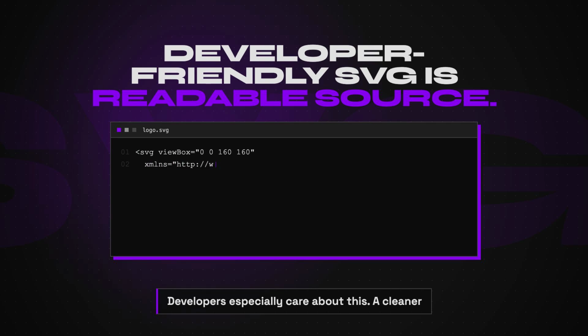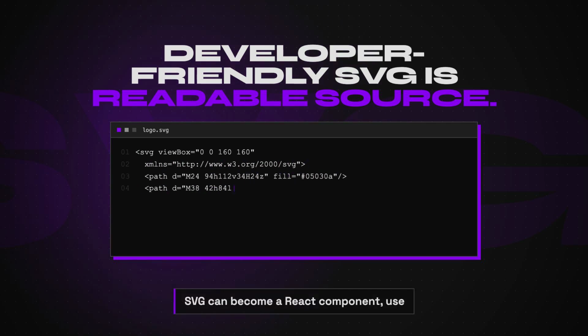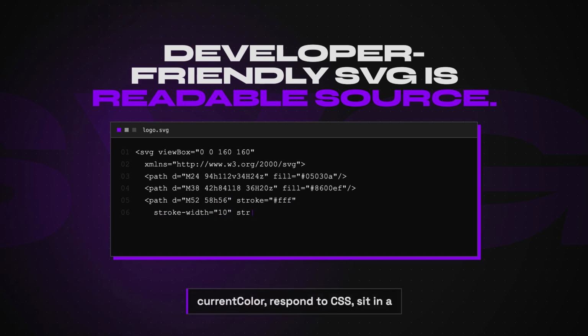Developers especially care about this. A cleaner SVG can become a React component, use current color, respond to CSS, sit in a design system, or be version controlled without a giant unreadable blob in the diff.